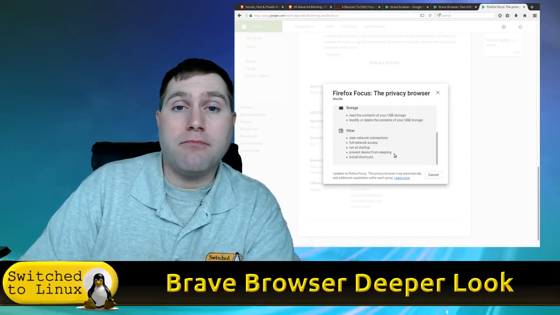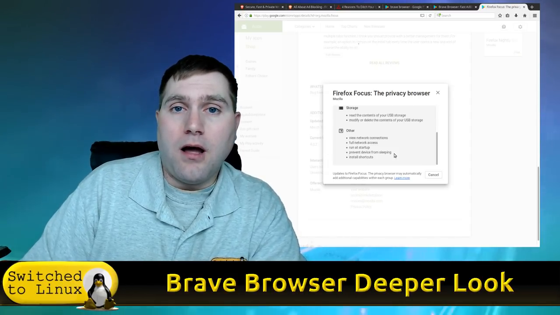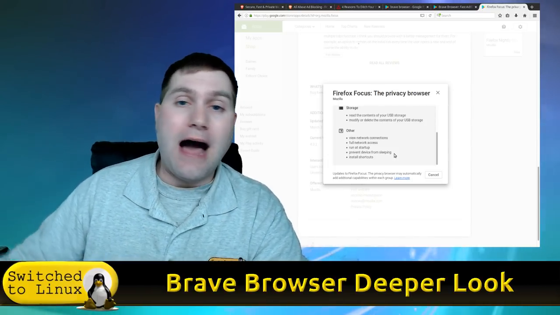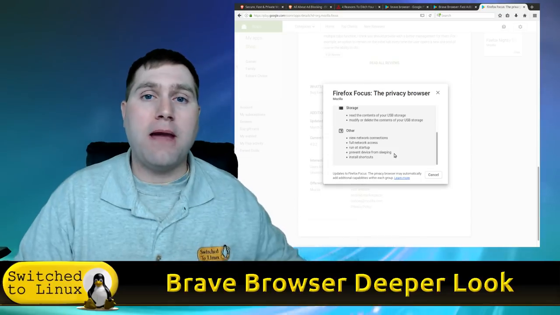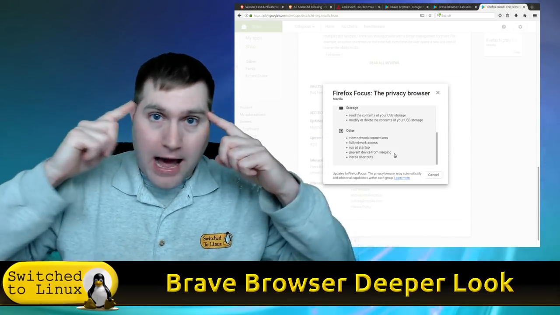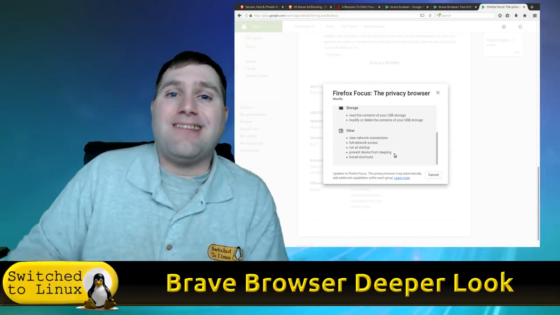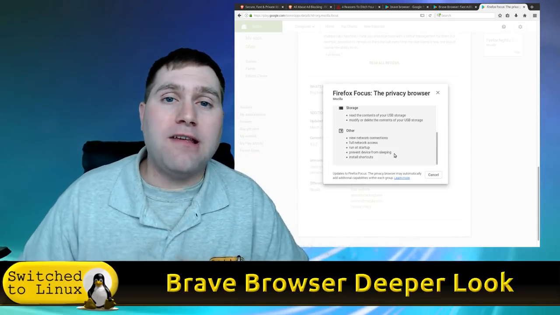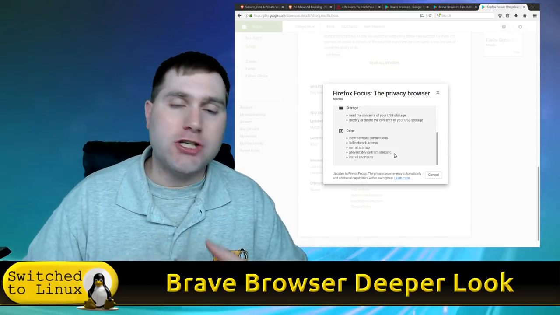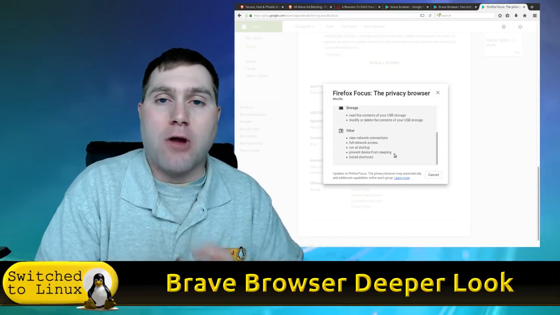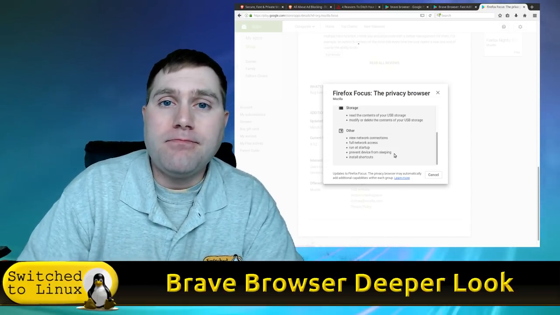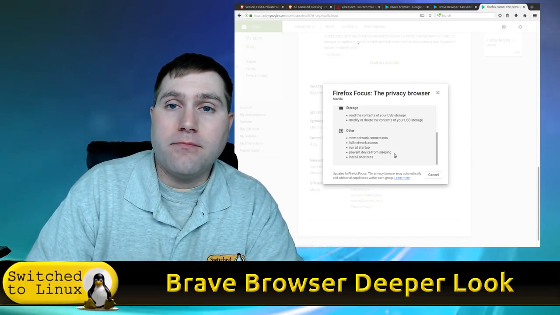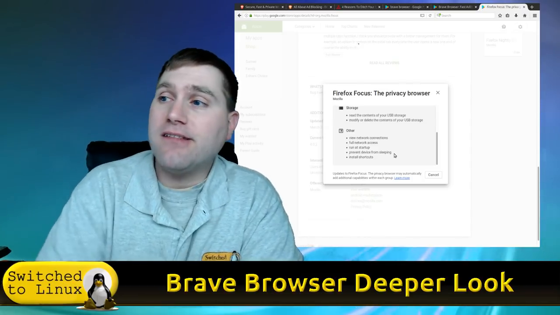I'd avoid Brave browser. I don't think that this is anything of any form of integrity, based upon the information, not listening to their marketing. I'm not listening to their fluff pieces. I sat here for the day, read their privacy policies, read their terms and conditions, looked at the actual things that they're required by law to give us. That's my take. What do you guys think?